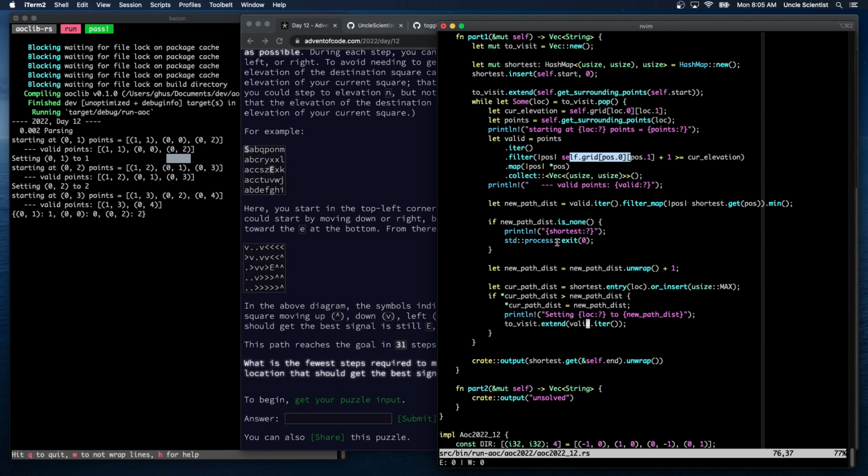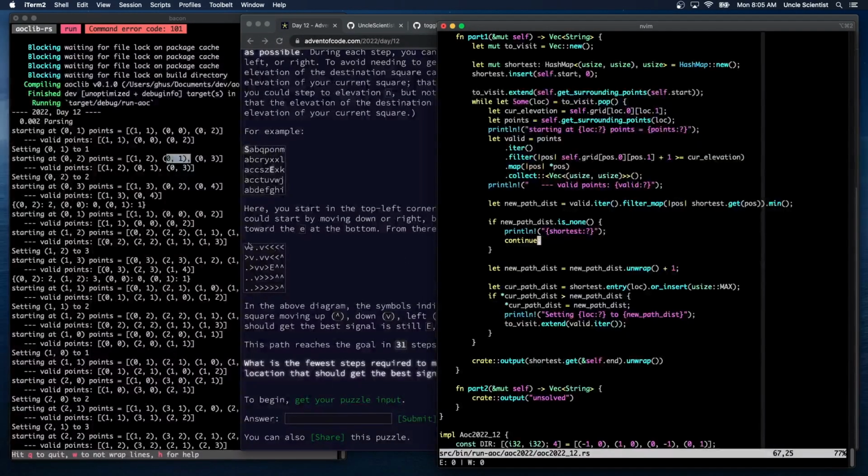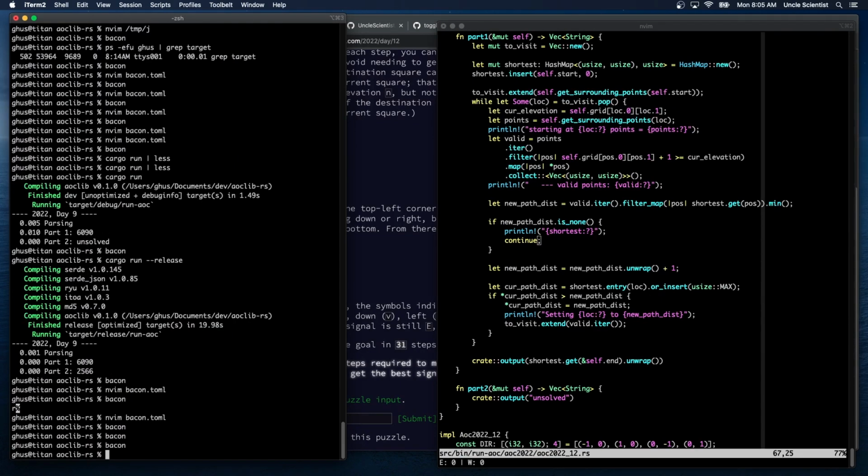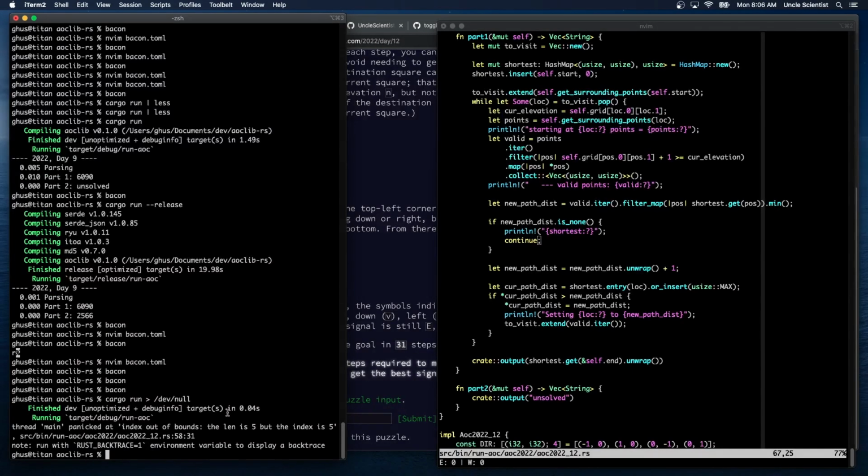You know what we could do here is instead of exiting, maybe we can just continue and just keep looking. Why stop, right? Ooh, there we go. And now we have too much output. It did exit with a panic though. Cargo run. Let's see what the panic is. The len is 5, but the index is 5. Really? And that's on line 58.